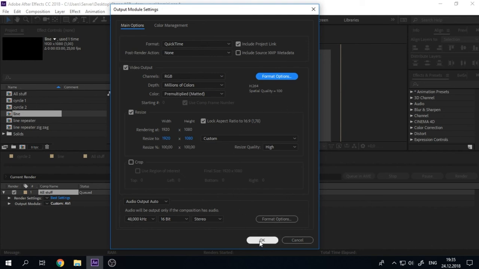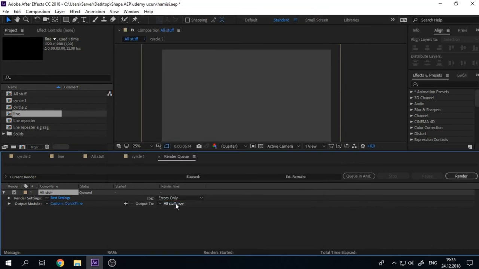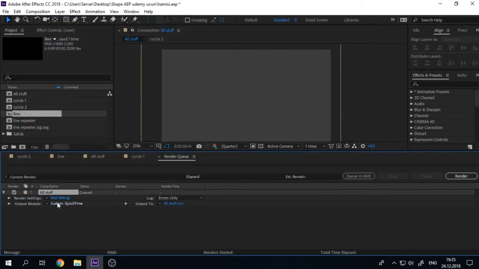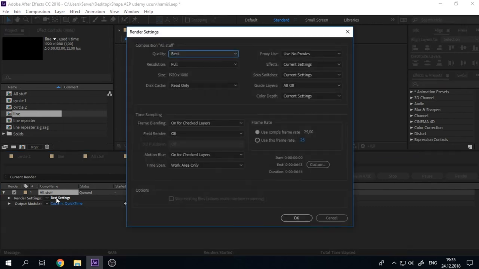Here is output to module. It will show you the render destination. Here is render settings. I recommend you not to touch it. There is quality, there is frame rate. You can write your frame rate here, but you don't need it because you can do it when you're creating a composition.